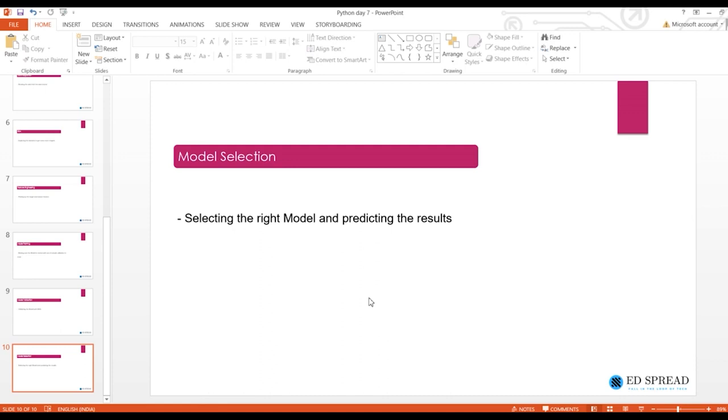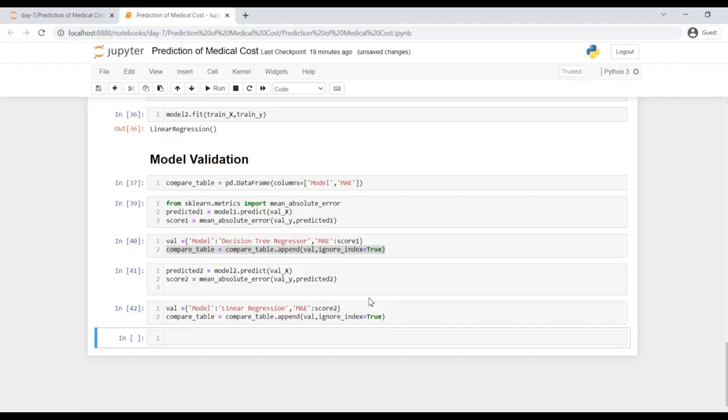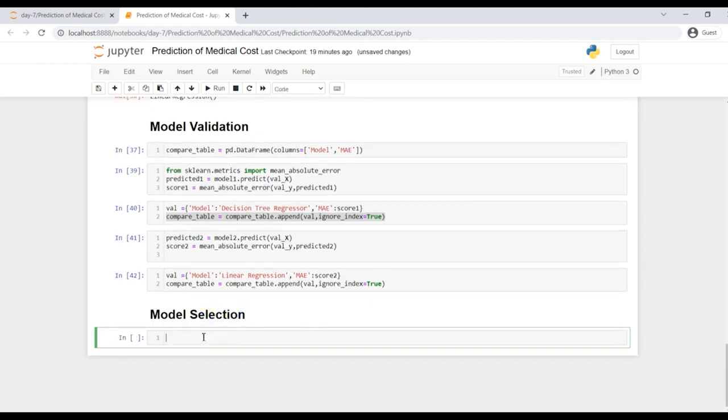So at last, in the final phase of our model training, it's model selection. With model selection, we come to an inference: this is the model I'm going to use for the rest of my work, and this is how it works. So that is the model selection part.